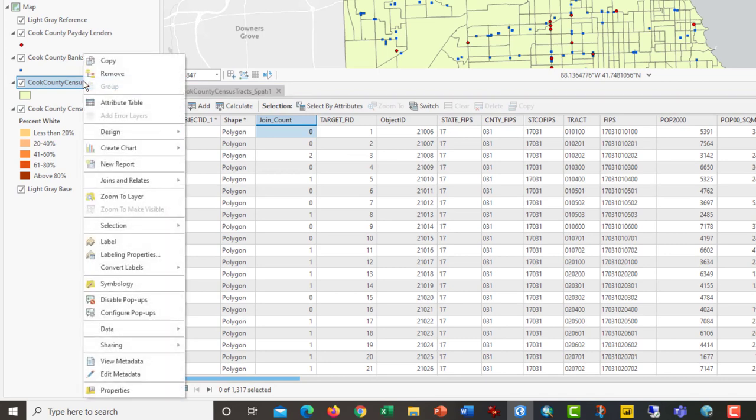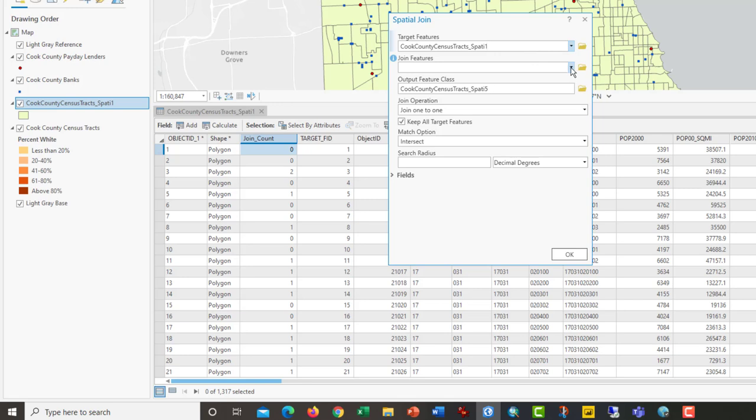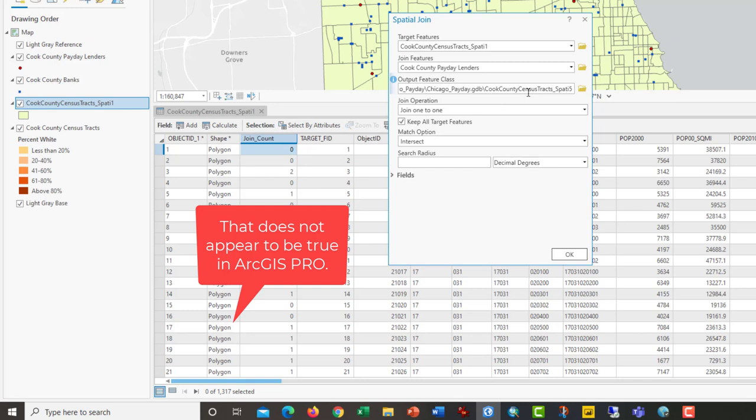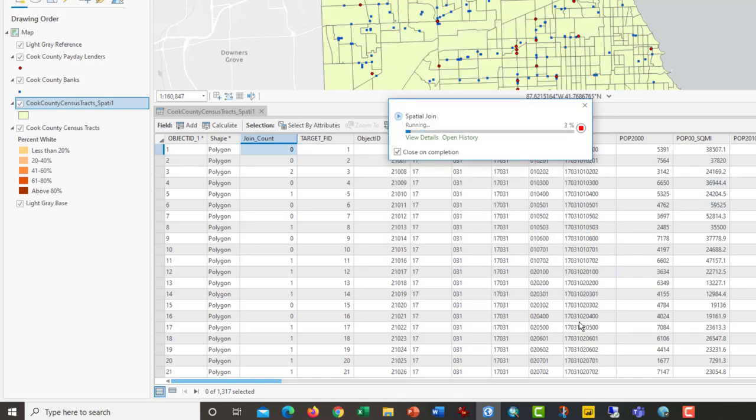So what we're going to do here is to use this new layer to add a second spatial join. And this time we're going to call up the payday lenders. So we're going to get a second column of join count, but it'll be called join count underscore one. And maybe we'll give this a name rather than Cook County Census Tract. How about Cook County Join, something to that effect, and click OK. It will run. We'll get a new layer of data.